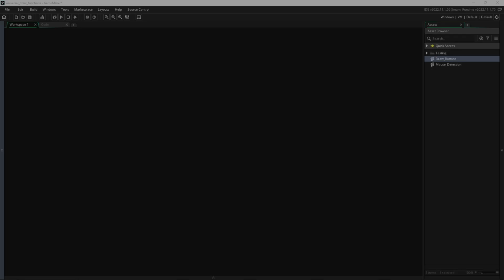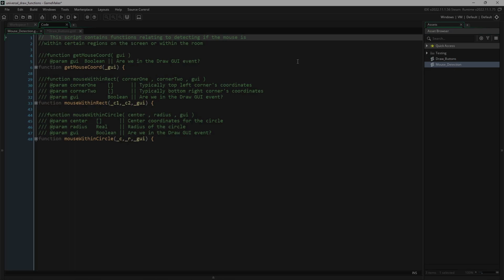Hello and welcome back. Today we're going to be looking at some really good foundational functions, just some universal drawing functions. As you can see, we're going to draw a button. It's a very nice button. A lot of parameters, and we're going to do mouse detection. So we're just going to get right into it. We're going to look at the mouse detection.